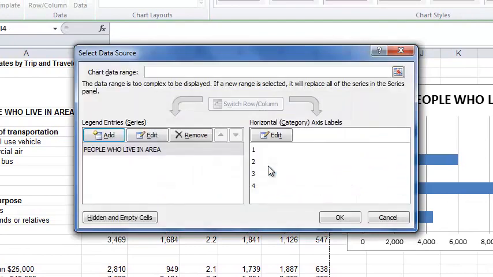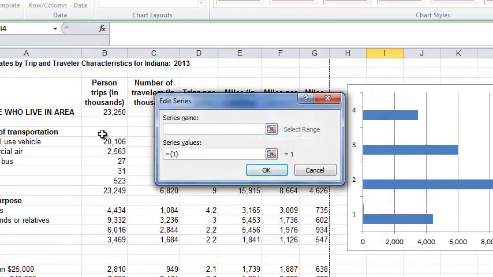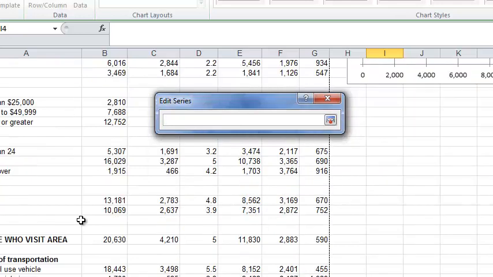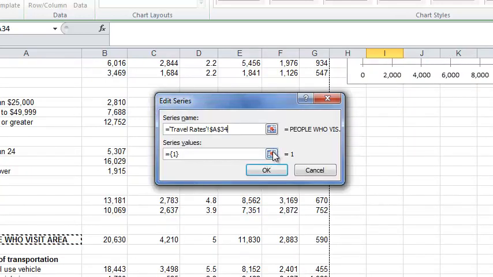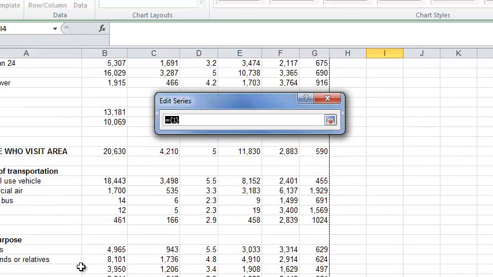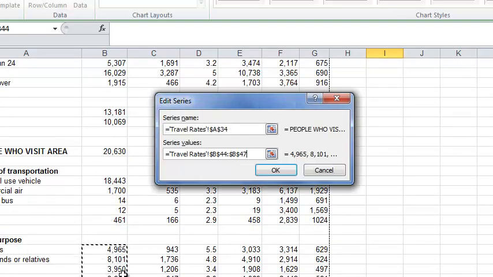I'm going to add, and I'm going to get the people who visit the area. So the series name will be people who visit the area. I'm going to hit enter. Then I have to choose the series value. And this time I want the main purpose, so I'm going to choose this information here. Hit enter. Alright, so that should build my data.